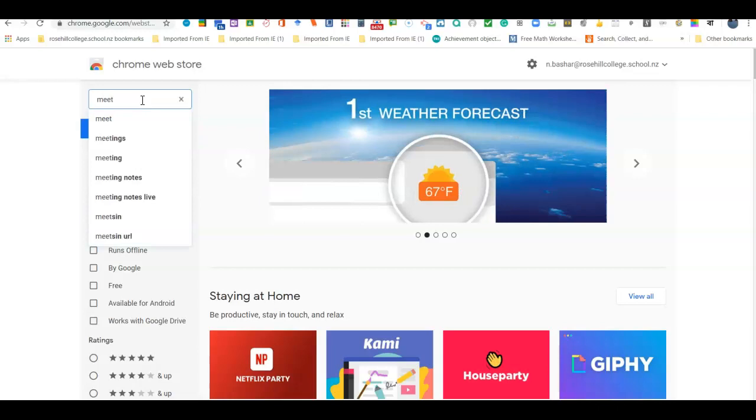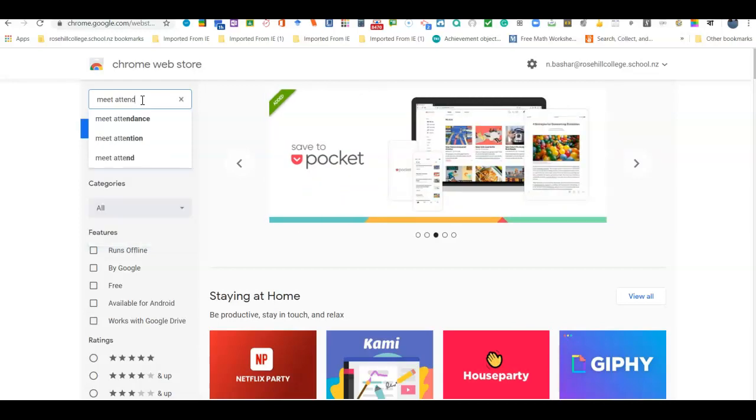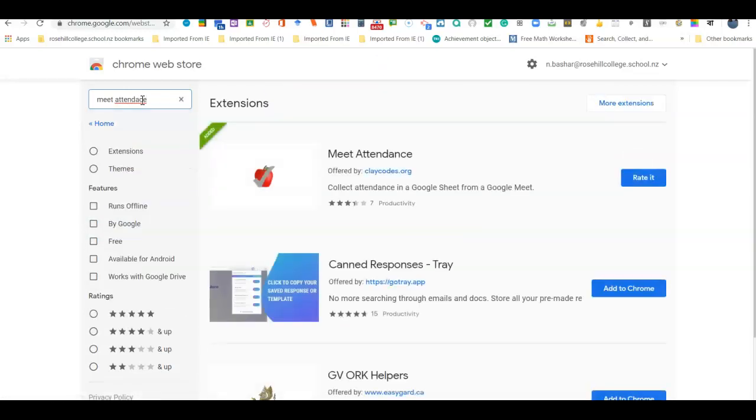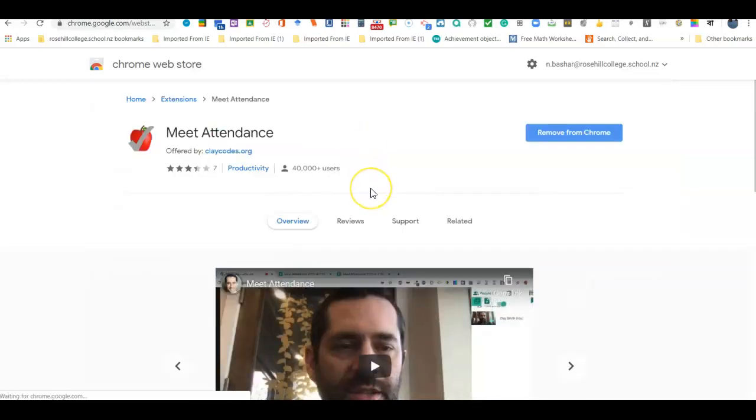Meet Attendance, I hope I am entering it correctly. There it is. The reason my computer is showing added is because I have already installed it. Now this is the thing I'm talking about.